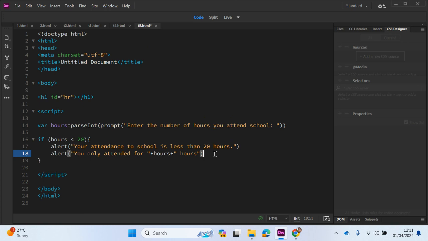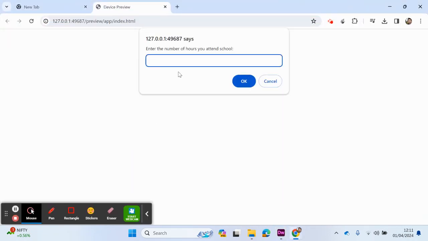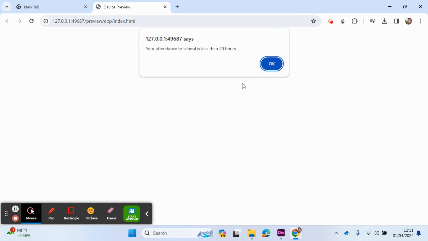Let's see if this is working first of all. Okay, so obviously make sure what you want to output beforehand. Let me just go to the browser now. So I want it to be true. So, enter number of hours you attend school. Your attendance at school is less than 20 hours. Yeah. You only attended for 9. So that's the variable. And then that's a text string there, hours.